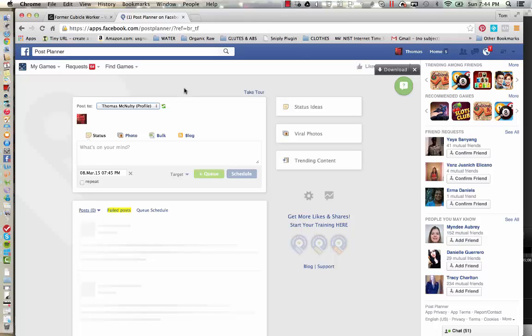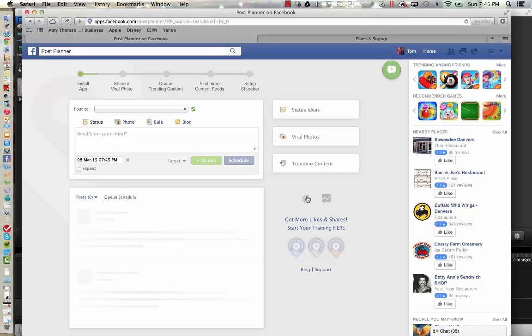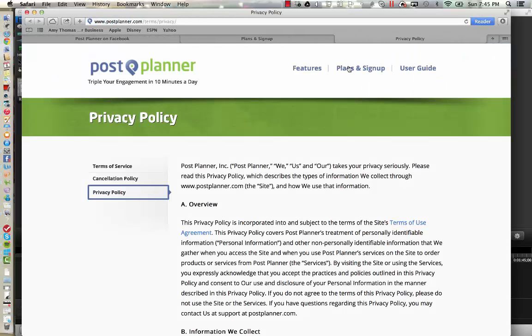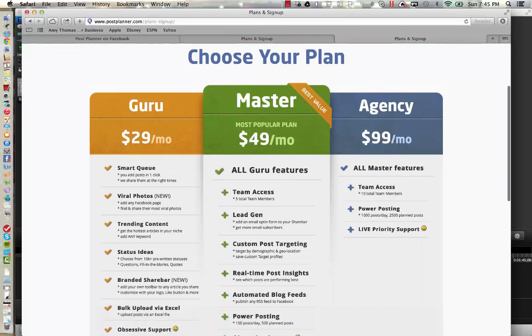Now, you can start out with the free plan. Free plan's pretty basic, and it kind of gives you an idea how the whole thing works and what you can do with it. And then if you want to upgrade from there, you can just click here, and here's where your different rates are in this drop down. But if you go to terms and then plans and sign up, this will give you the different plans they have.